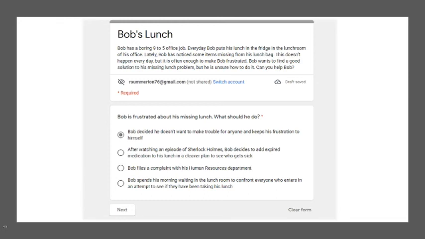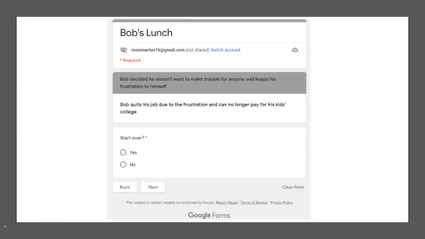So now if somebody in the forum picks the first one, Bob decides he doesn't want to make trouble for anyone and keeps his frustration to himself, and clicks next at the bottom, it takes them to your response. Bob quits his job due to the frustration and can no longer pay for his kids' college. And then as of right now, you would be either starting over or quitting the form. Now, somebody could add to this if they wanted, and that would change that. That's the really neat thing about the Google form. It's located in the cloud. So as I update it with your contributions, there's not a different link that you have to click. You can always come back to the discussion forum and click on the link for it, and you'll always see the most recent updated version of the form with all the contributions.